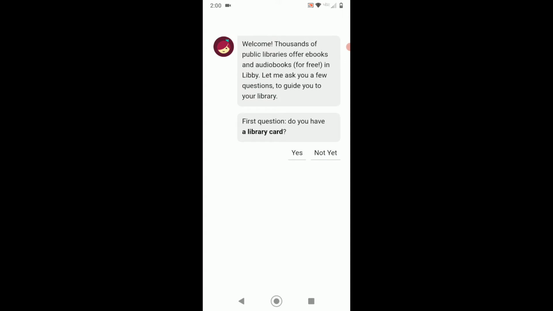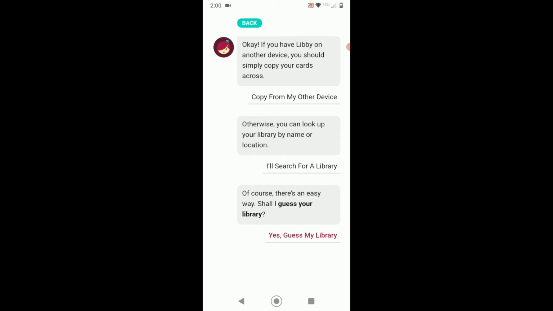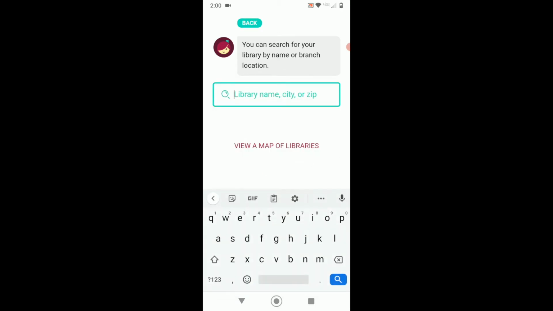The app will ask if you have a library card. Select Yes. There will be several options for looking up your library. Select I'll search for a library. Looking at the front of your library card, use that library name in your search.